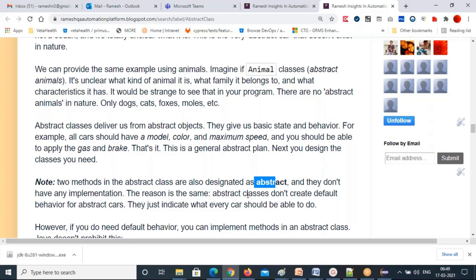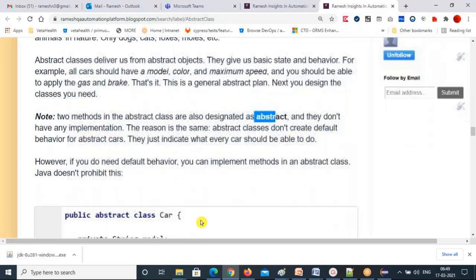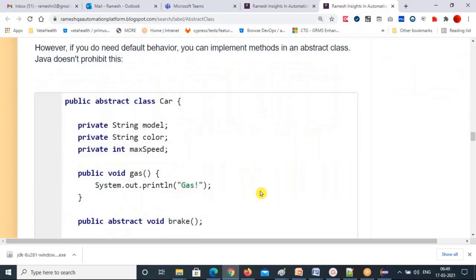So that will save our time, and you can give a different logic for each method in different classes. If you do need a default behavior, you can implement methods in the abstract class. Default behavior you need, you implement, but you don't want a default behavior. You want to write a different logic for every class, then go for the abstract methods. So that's how we implement it here.